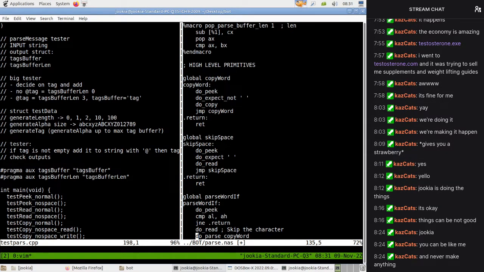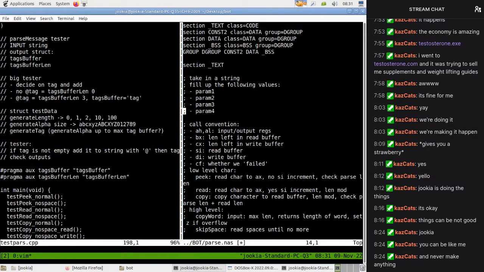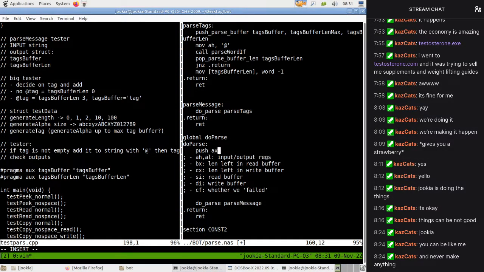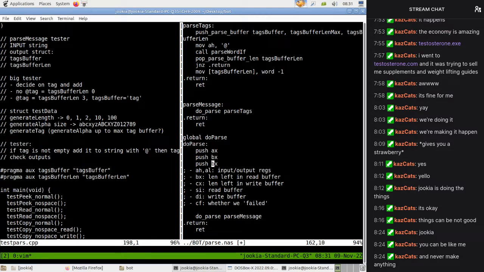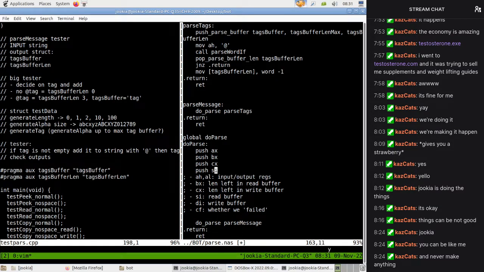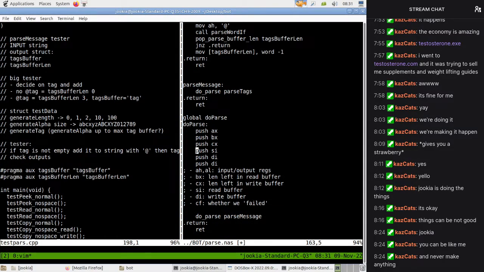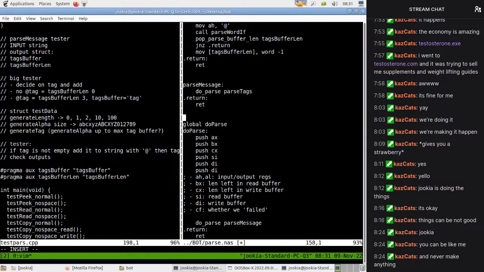We need to push all our registers, obviously. So we need to push AX, push BX, push CX, push SI, push DI. I guess we could just clobber the carry flag. Who cares? Flags. Hang on. Input.